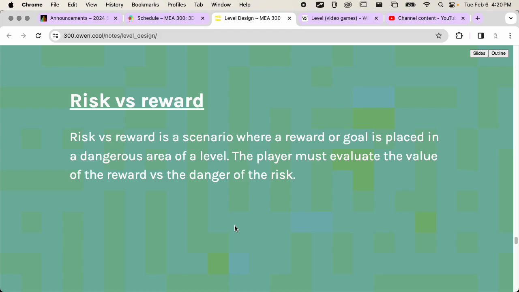So within that framework, we have the idea of risk versus reward. This is the idea that we want to encourage the player to take risks, to challenge their skills. And the way we do that is by offering rewards. So you can say, do I want to take on a higher risk for a higher potential reward, or do I want to take a lower risk to have a better chance of making it through the level?